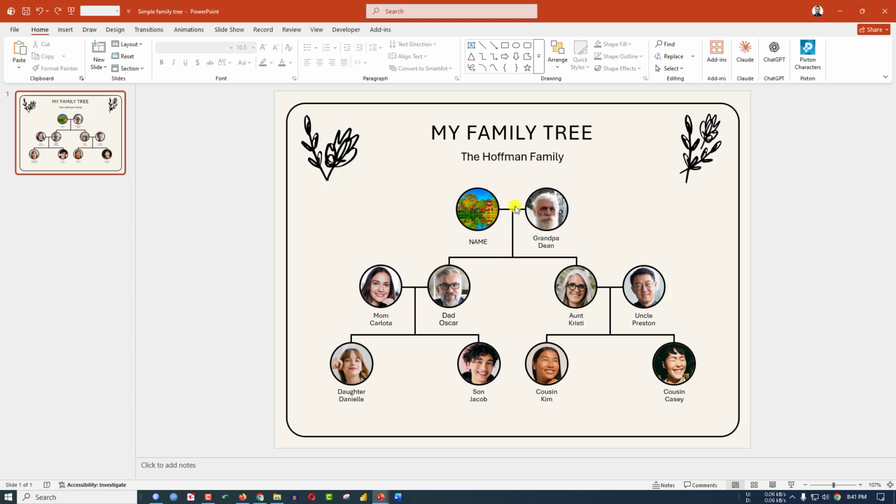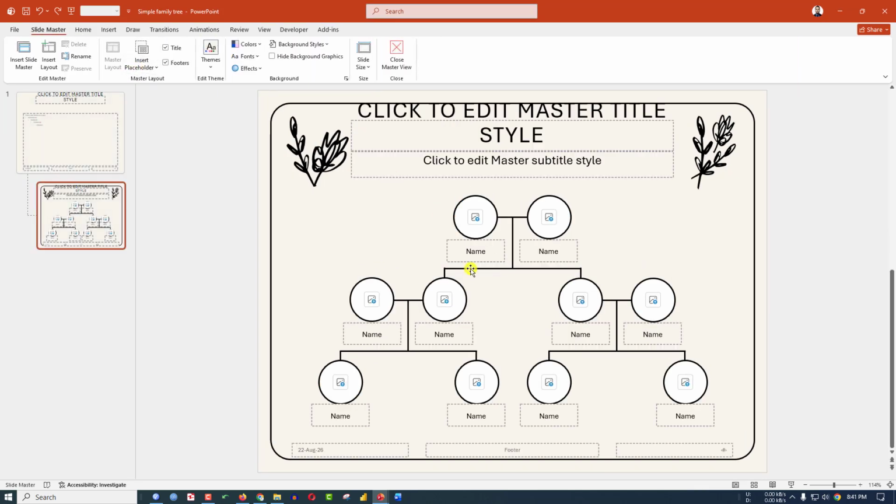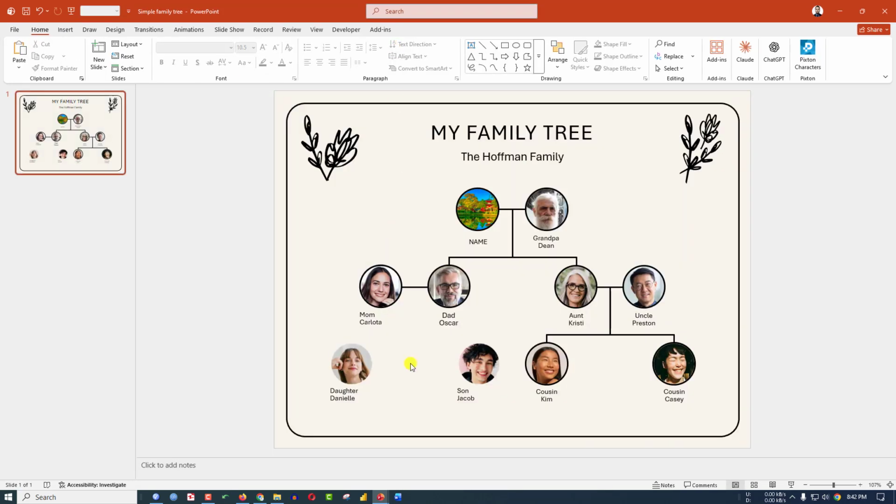If you want to change the diagram or edit the diagram, go to View and choose Slide Master, and in this way you can edit the diagram from here. Even you can delete it. Suppose I want to delete this one, press Delete, then it will be deleted. Click on Close. Remove the images and text from here. So in this way you can edit it.